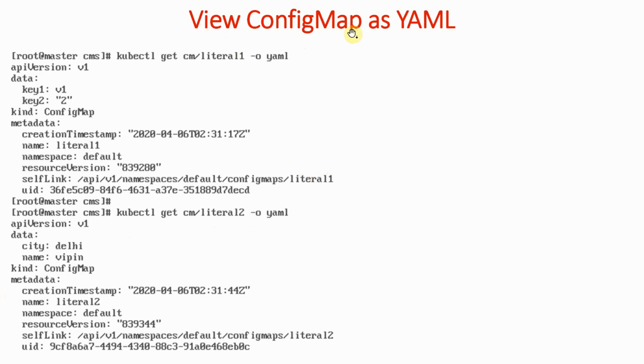Now if you have to view the config map as a YAML file, what you can do? kubectl get cm/literal1 -o yaml. So it is showing the output in YAML format, where it is specifying apiVersion v1, data is this, kind is ConfigMap, this is metadata. Then kubectl get cm/literal2 -o yaml. So again it is going to show you the output in YAML. This could be useful when you have to create the YAML file yourself and you are not comfortable. So we can create the object in command mode and then create the YAML file from that object.